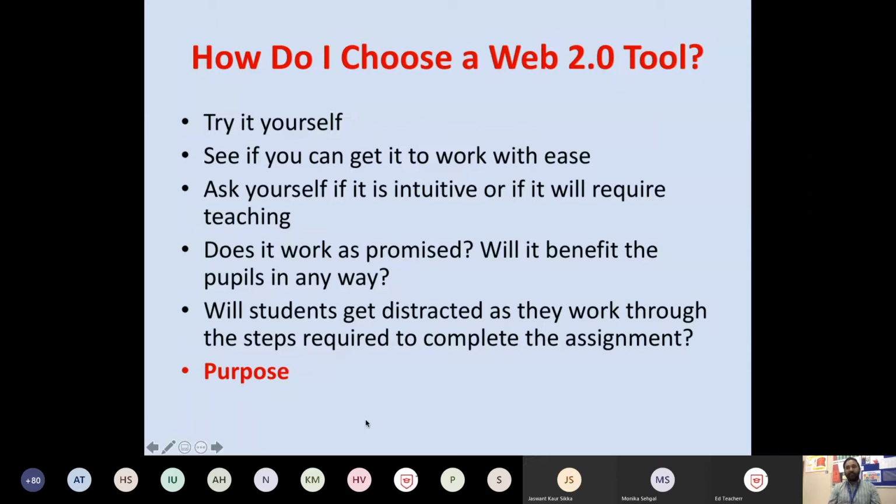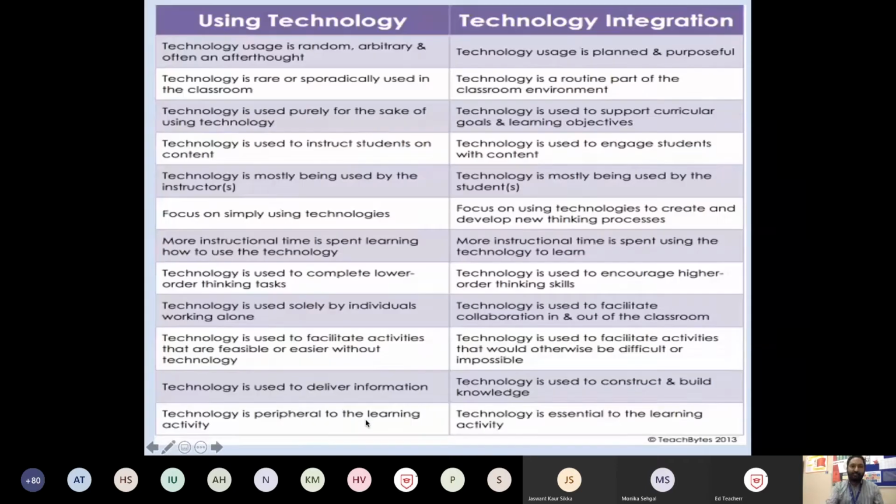But finally, the purpose. Why am I using this? Does it help me as a teacher, or does it enhance the learning experience for the child, is an important question to ask. I'm going to leave that on the screen just for a couple of minutes because I don't want to waste too much time on this. But it's important for all teachers and educators to clearly define the distinguishing line between just using technology and integrating technology with a purposeful vision in mind.